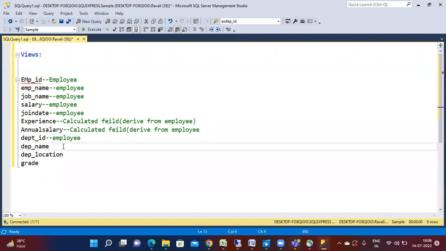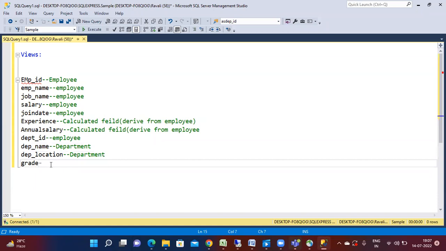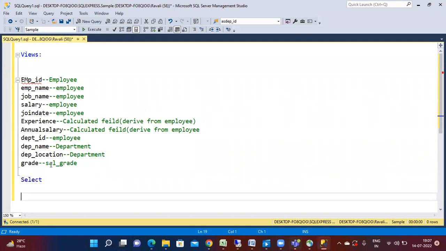And department ID, employee. Department name, department. And department location, department. And grade is coming from the sal grade table. So whatever information the client requires is coming from three different tables. Now you need to write a query to get this information. So you know how to join, right?